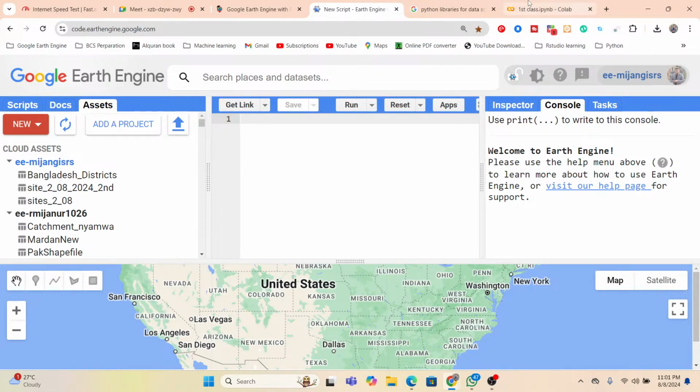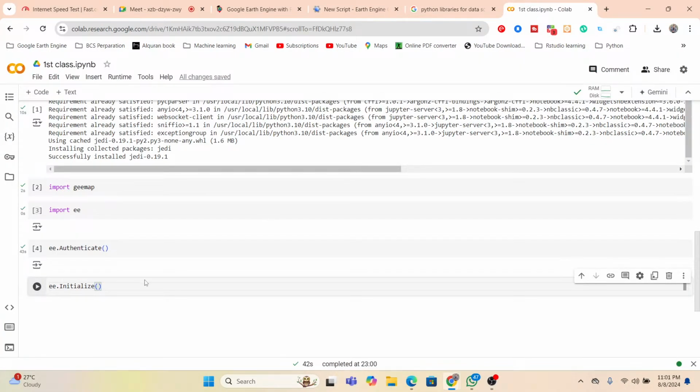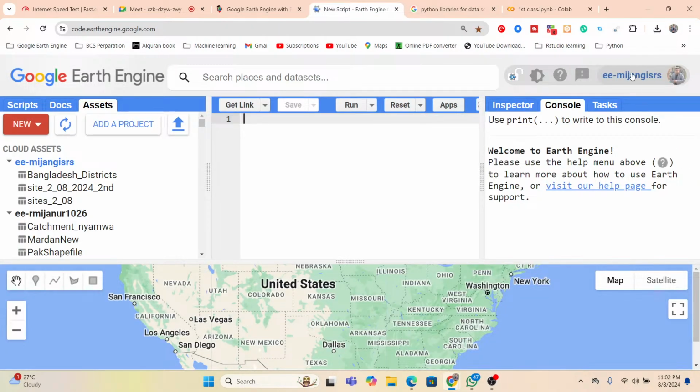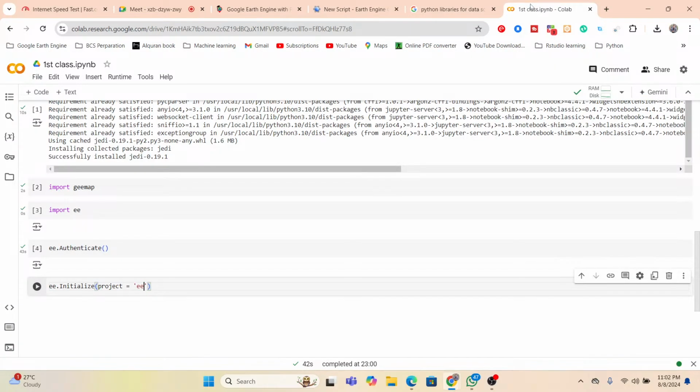This cloud project I need to mention here. So I put project, then equals, and put my project name. This is my mijan GIS RS. I write this name here, simply put it in, and then run the code again. So now you can see it will work.